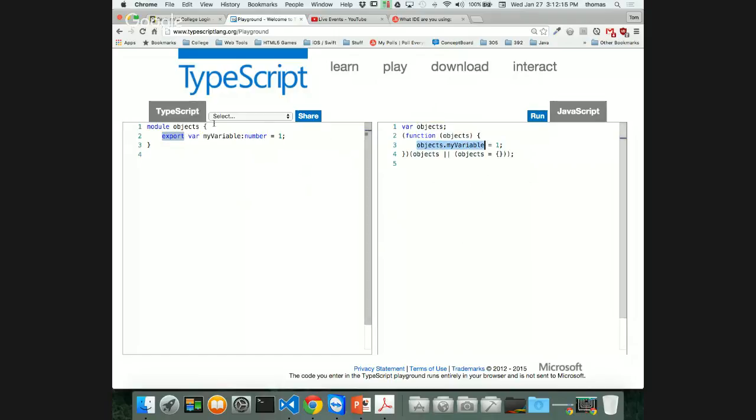Because it takes the namespace that we've assigned, in this case objects, and adds, and this is how you would add a property, adds the myVariable property to it. That's what the structure looks like in JavaScript, which is a little cryptic if you've never seen it before. You're looking at it and going, I just don't understand that syntax. It's not natural. It's not intuitive for me to understand what that means.